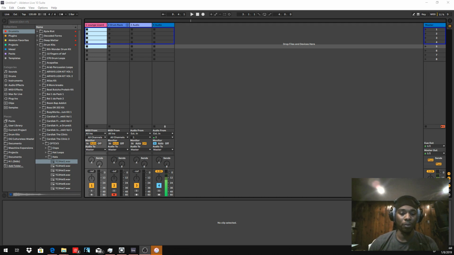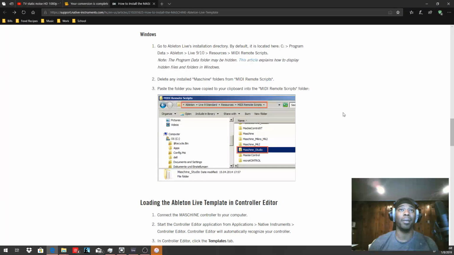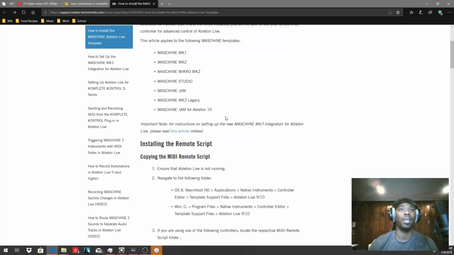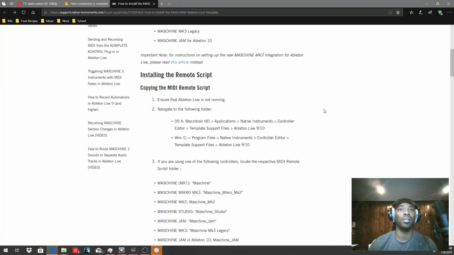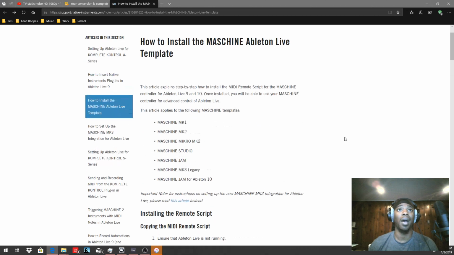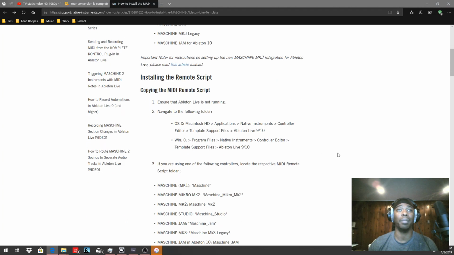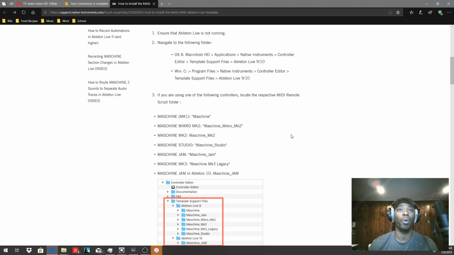So before we even talk about that, let's bring up how you even install it in the first place. I'm at the Native Instruments website, and what you want to do is, one, make sure you have the Controller Editor installed on your computer, which you should have by default if you are using Maschine. You want to grab the MIDI remote script folder for Ableton 9, actually, because it's not the one for Ableton 10. It's the one for Ableton 9.